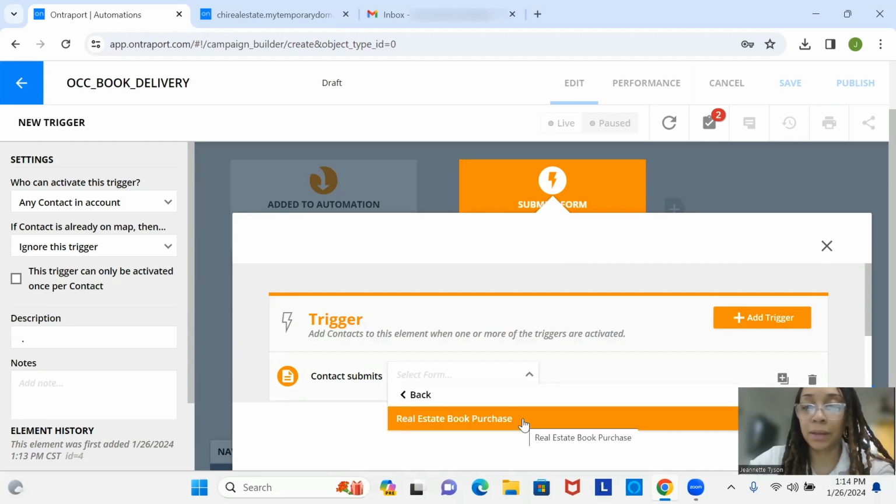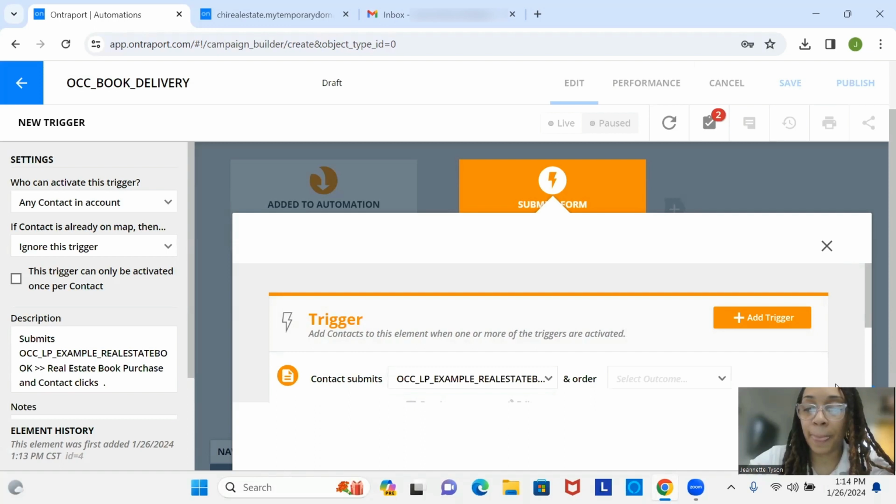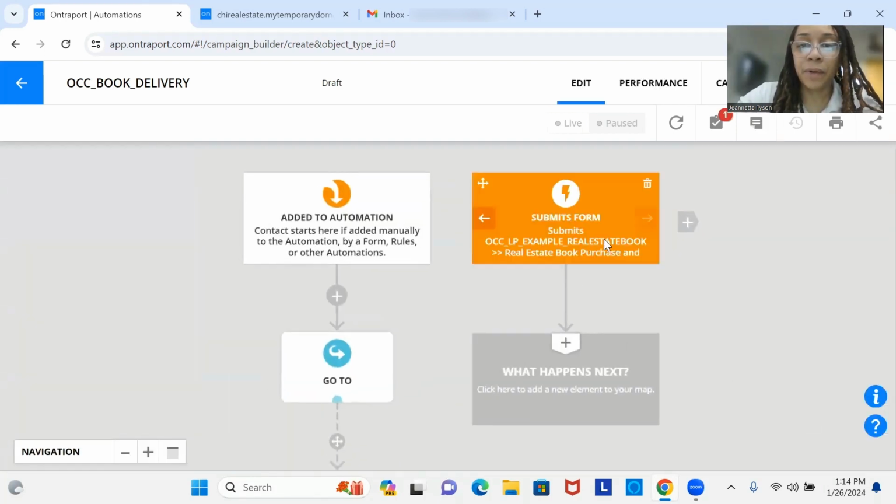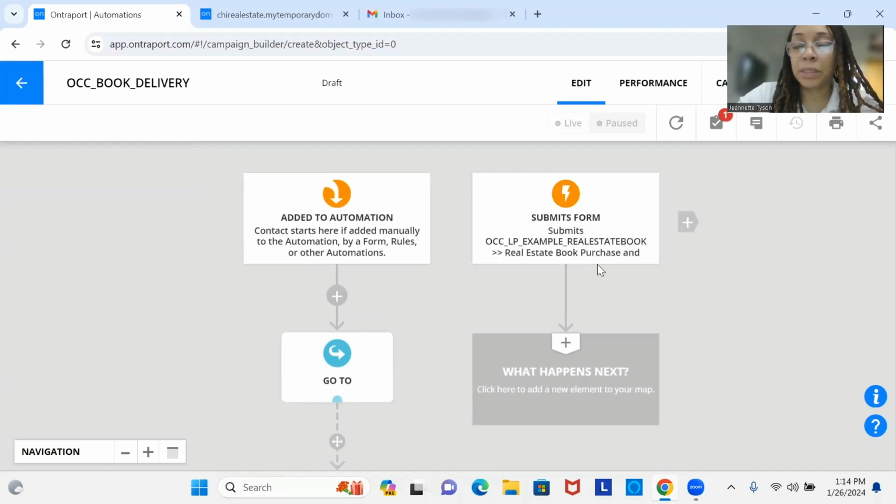It's going to ask what block. Of course, we know there was only, I believe, 2 blocks. So it's the real estate book purchase block. I'm moving my window out of the way. Okay, and you see how it says and order is successful. All right, now, after someone submits the form, what happens next?